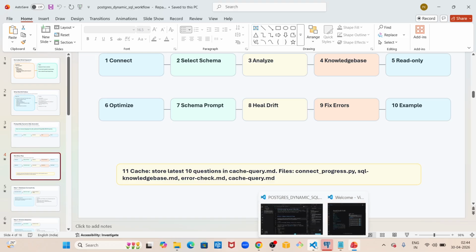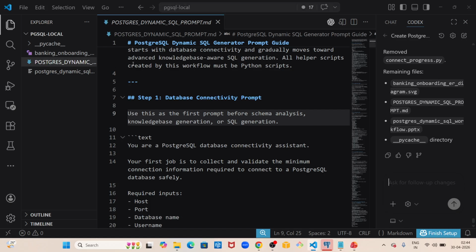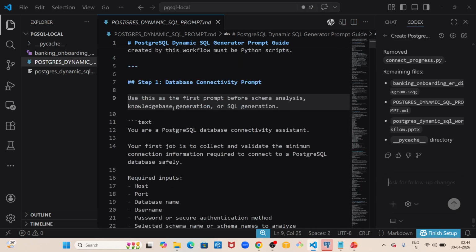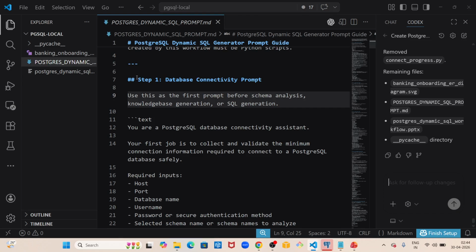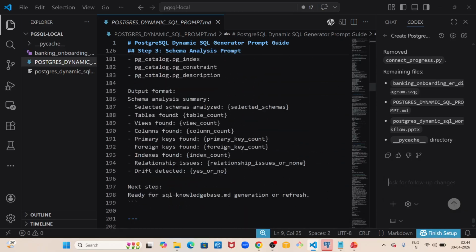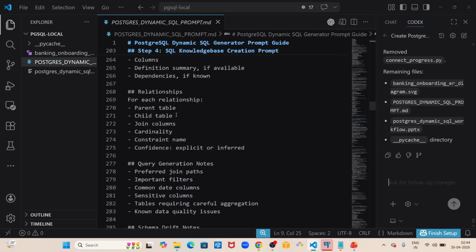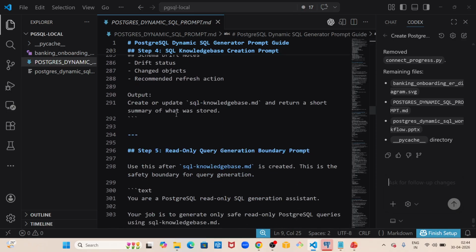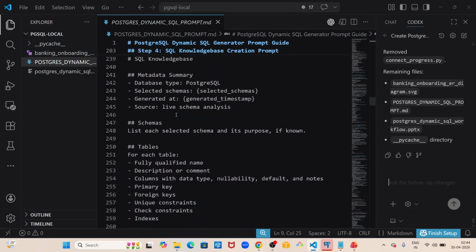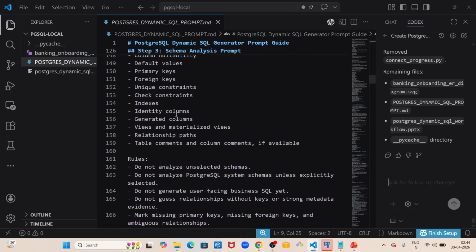Now here you can see, this is my Codex. It is already connected with Codex. This is my prompt. I have already documented step 1 to, if you scroll down, how many steps, how many instructions, 11 instructions I have written. By reading these 11 instructions, the AI can generate a dynamic, safe SQL query generator.